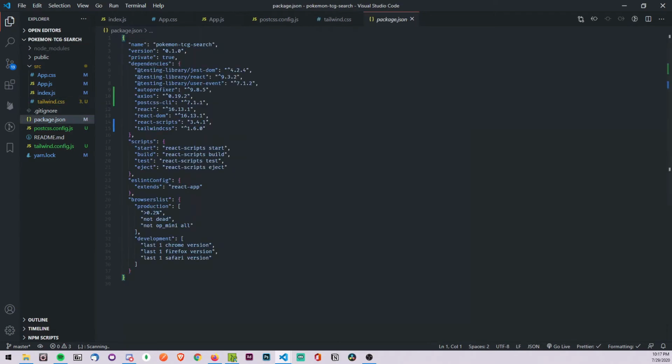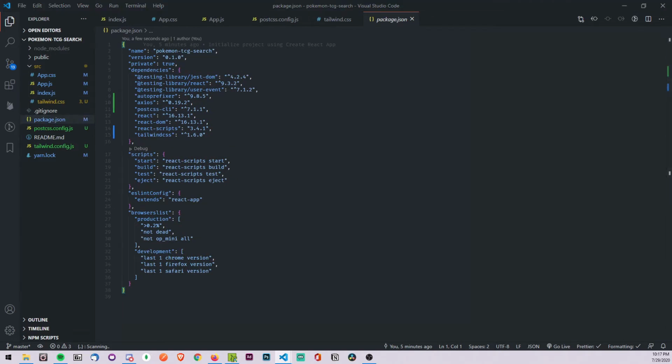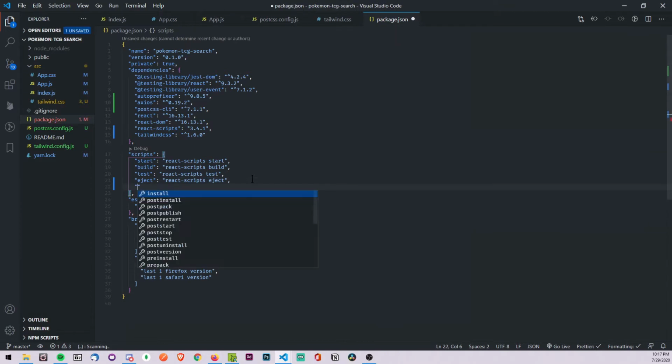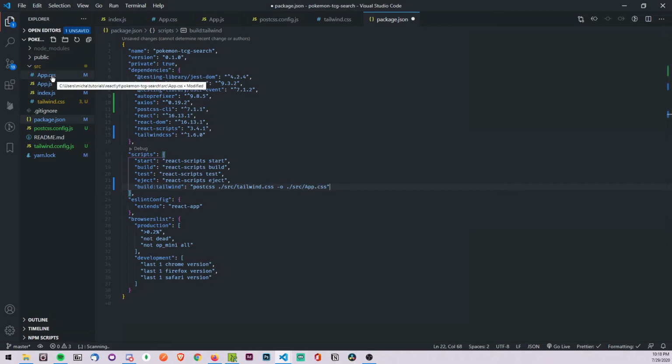Now we want to go into our package.json, and we're going to add a script right here, which is going to be build Tailwind, and in here we're going to say postcss ./src/tailwind.css -o for output and ./src/app.css. We're going to use our app CSS as our CSS style sheet that's going to put all the Tailwind styles in there and anything else that we might need.